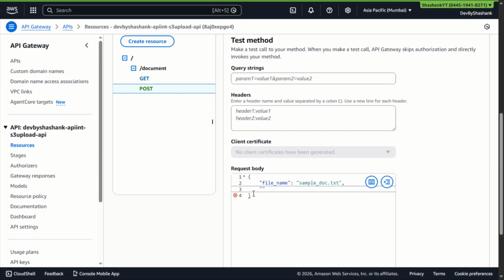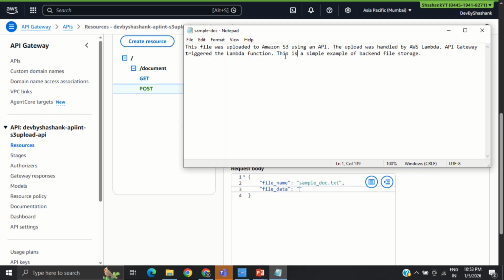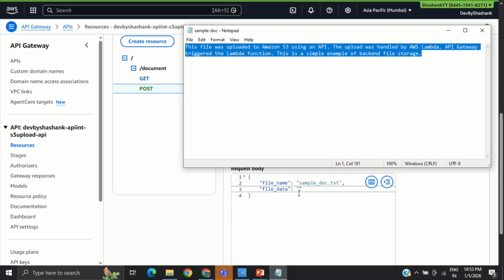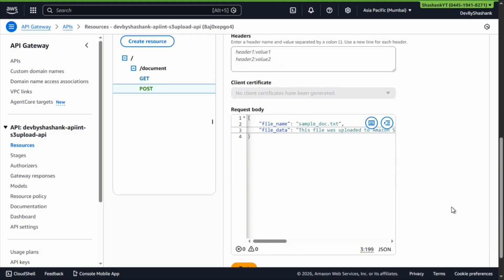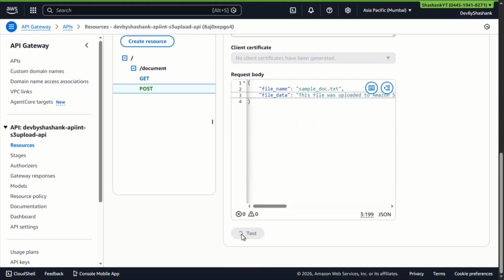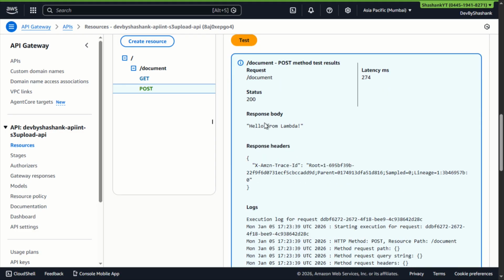And let's provide the file data. So I'm going to put this in the file data. Let's copy it and paste it. You can provide, by the way, any string here. That is fine. And let's click on the test button. So here we have received a 200 status and hello from Lambda.